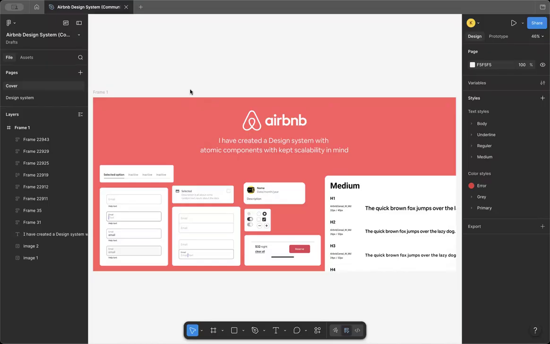Today I'm exploring the Airbnb design system in Figma, which is based on Airbnb's real product interface. I chose this system because Airbnb is a strong example of a global platform that needs balance, simplicity, and trust. It serves millions of users, so consistency across the experience is extremely important.